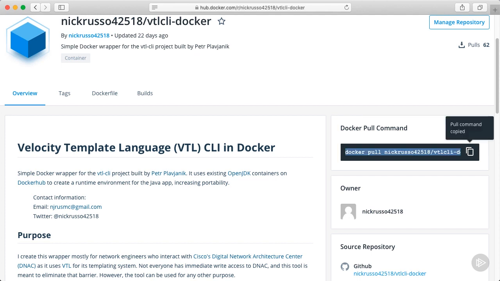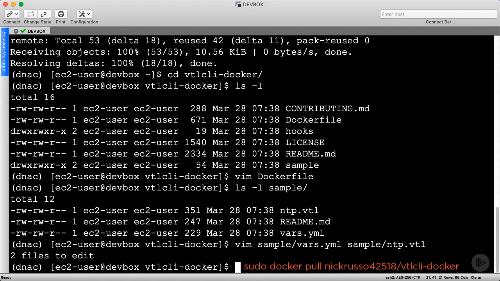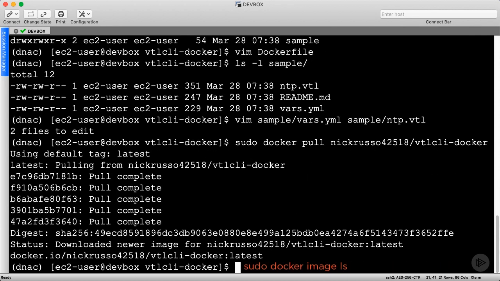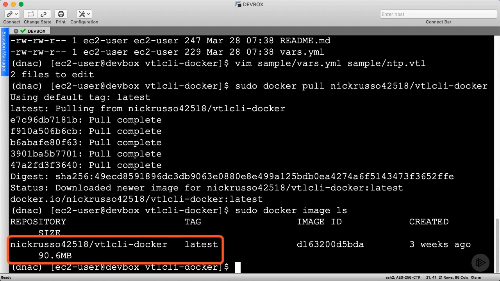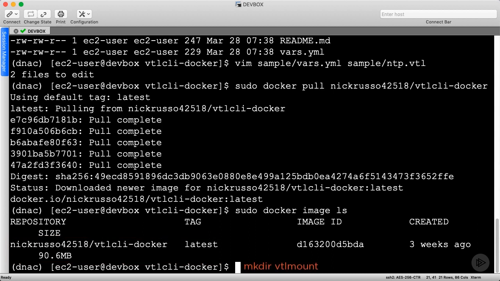Let's head back to the dev box. At this point, let's download the container using the docker pull command we saw on Docker Hub. We can confirm that it worked using the docker image ls command, which also reveals the image size. We need to create a directory named vtl_mount before continuing, which I'll explain in a moment.